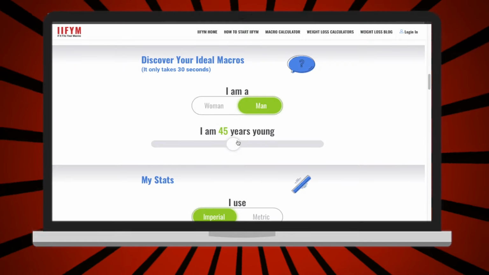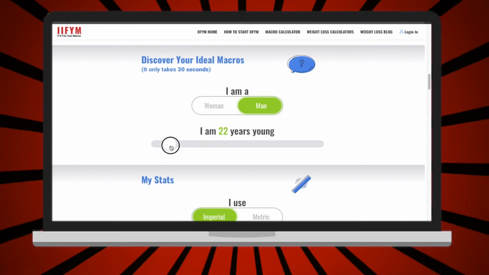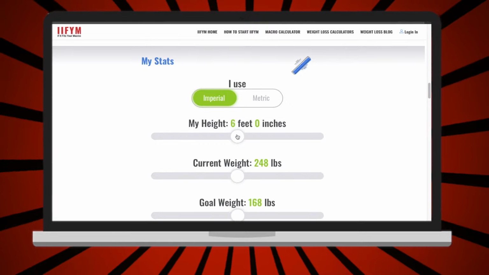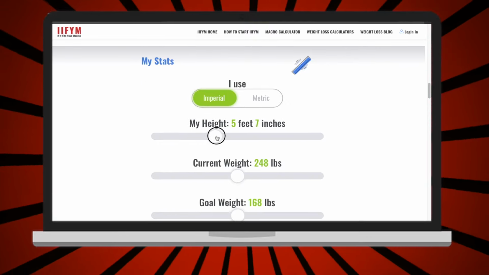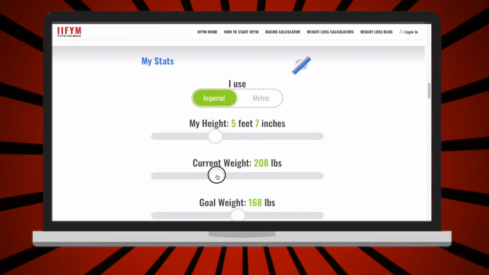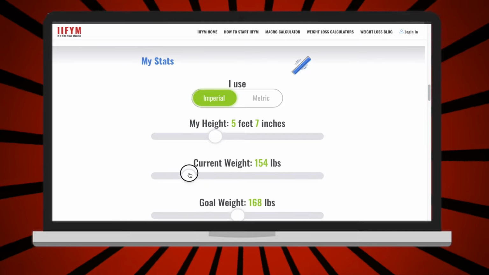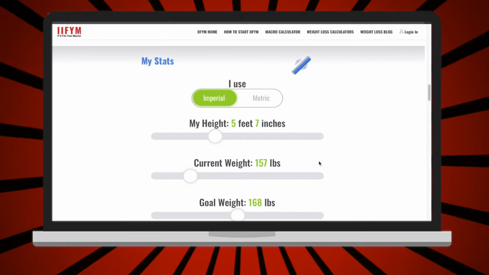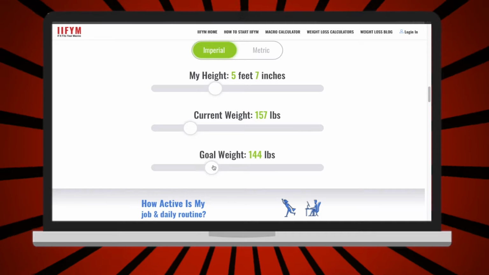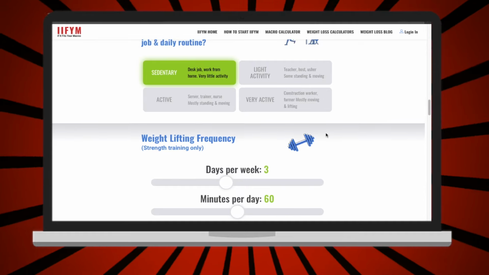You just go down and put in your gender again. I'm almost 21, but we'll just put 20 just for the sake of the video. And my height varies as much as my weight. Like I'll be an inch taller some days than others. It just depends on whether I lifted heavy or not. It's kind of weird. My weight can go from like 157-ish to 165 on a weekly basis, but my goal weight is 144 on average, which I've got a ways to go.